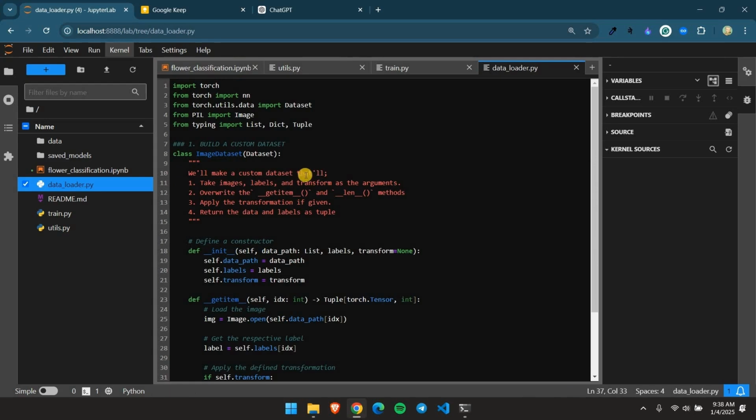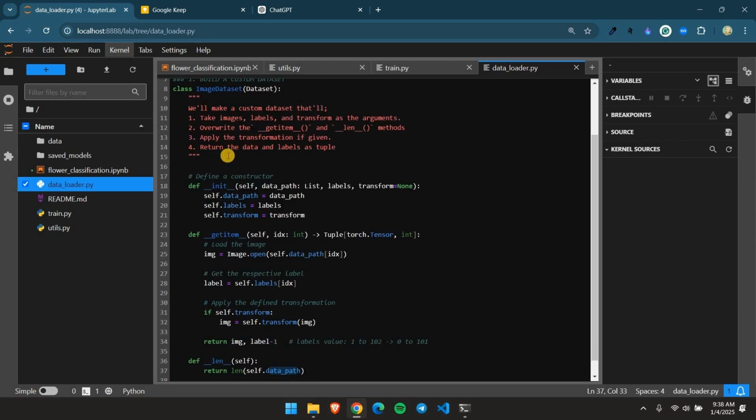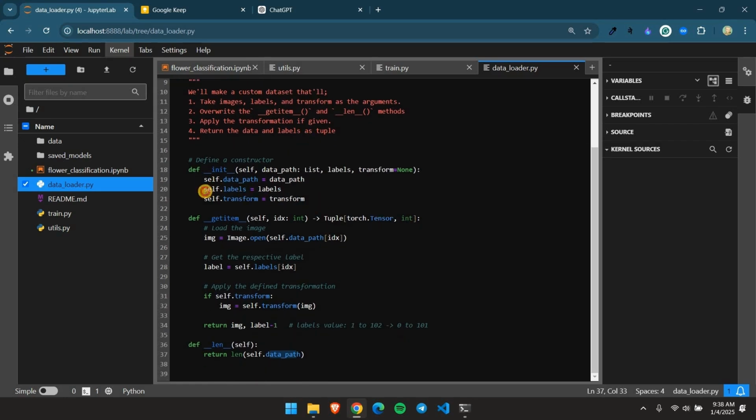Okay, here we're going to make a custom dataset that will take images, labels, and transform as arguments. We'll override the __getitem__ method, which we need to do whenever we are defining a custom dataset, and we apply the transformation and return the data and labels. First of all, we'll assign the attributes, and we'll be overriding the __getitem__ method.